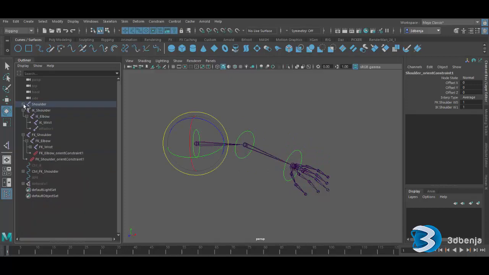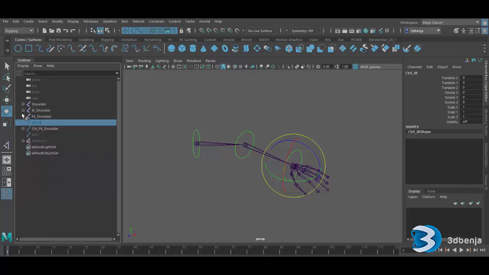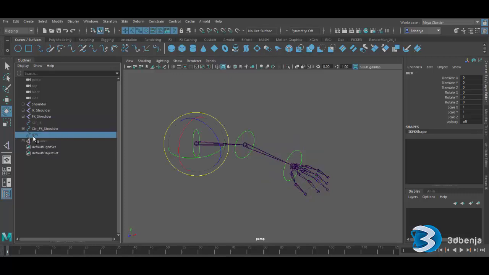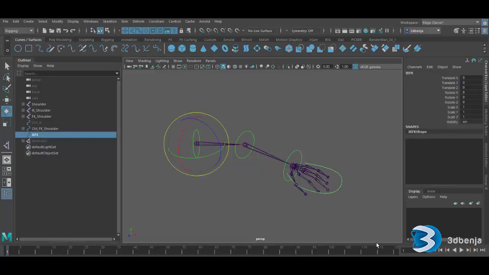So now that we have that, we will need to come in and use a driven key to make sure that we can switch between IK and FK. So first things first, let me close all this now. I have a control over here which is called IKFK right here. If I unhide it, that's the control. Here it is. It's just a line over there.